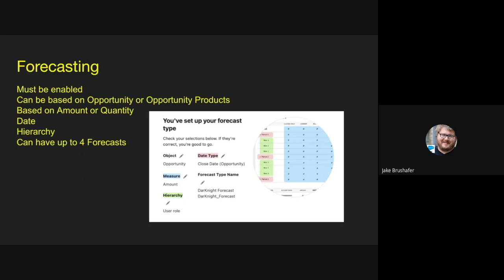Now we'll get into forecasting. If you want to use forecasting, you do have to turn it on. And if you're going to have forecasting, it can be based on opportunity or opportunity products. When you create an opportunity, you can also add opportunity products to it if you need to. We'll talk about that in a minute, but it can be based on opportunity or opportunity product.